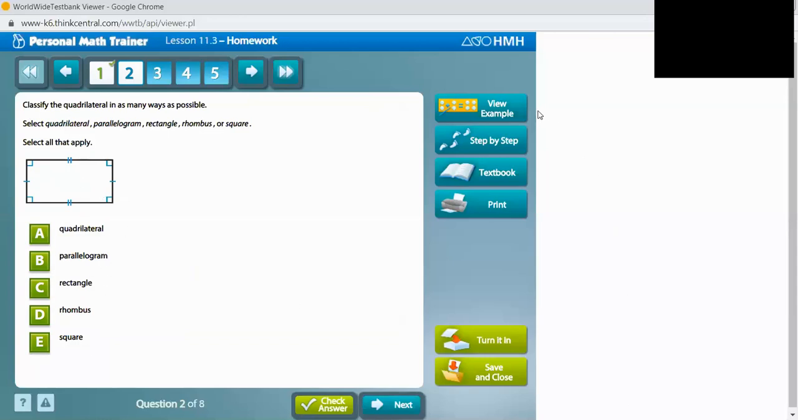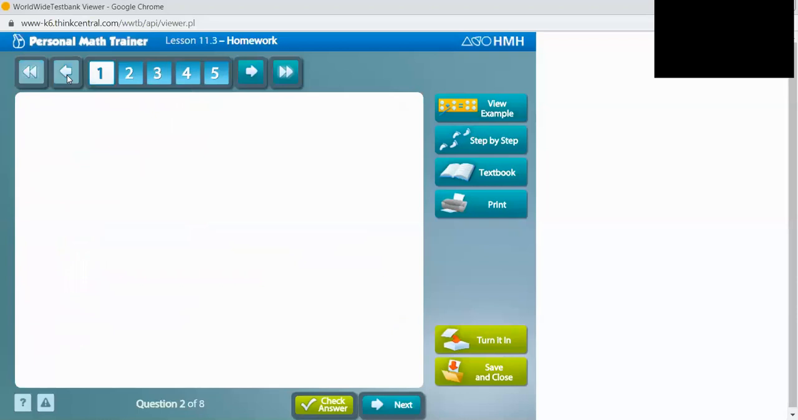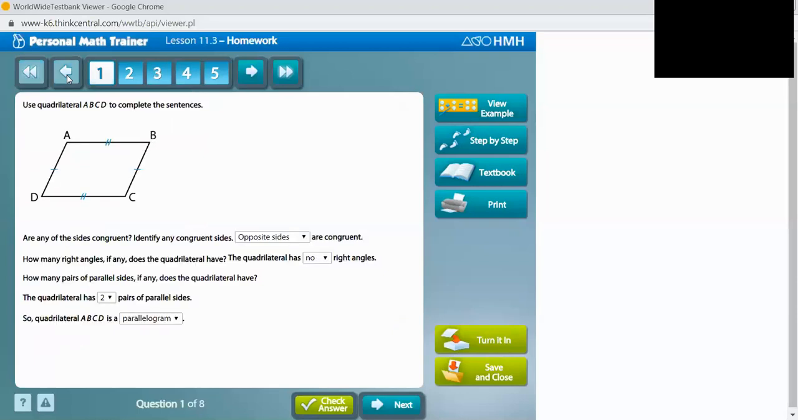Now let's look at these buttons on the side. When you are completely done with numbers 1 through 8, you can turn it in. For example, let's say you're working on this assignment and you get to number 5 and you have an emergency and you have to stop working on the assignment. What you're going to do is click save and close. When you click save and close, you can always return to the assignment and continue working.